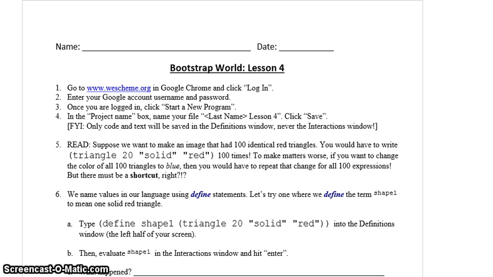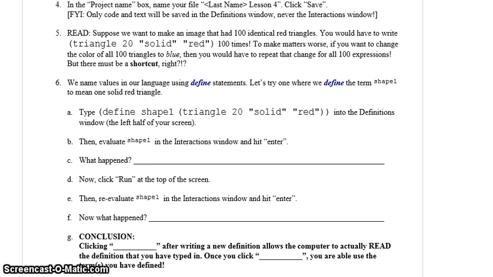Otherwise, in this video, I will go through the packet relatively quickly so that you can see what sorts of things you're supposed to be learning and practicing. So let's take a look at Lesson 4. The first 4 steps have you log into wescheme.org and save your document. I have already done that, so let's start with step 5.